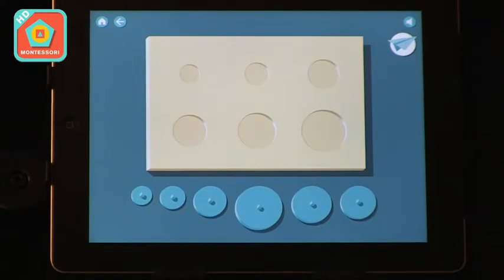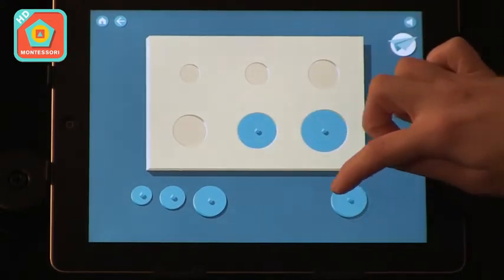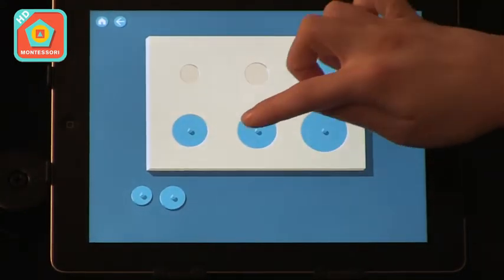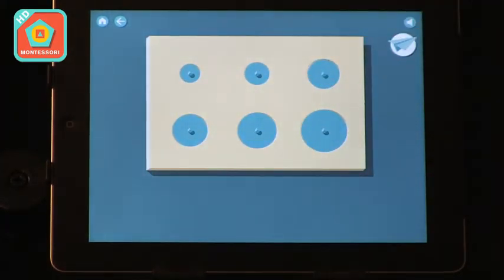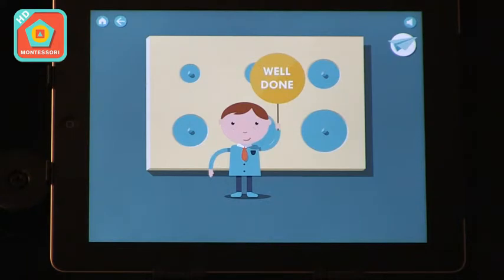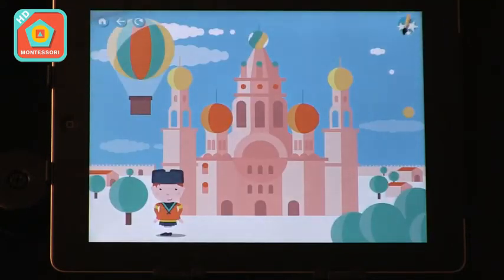Move the shapes to complete the puzzle, they hear the name of the shape repeated every time that they click on the shape. Circle, circle, circle. After completing the board, they're told well done, and they get to click on the paper airplane to move forward. How many of these shapes can you find? Tap at least 10 and you'll discover the name of this beautiful place.